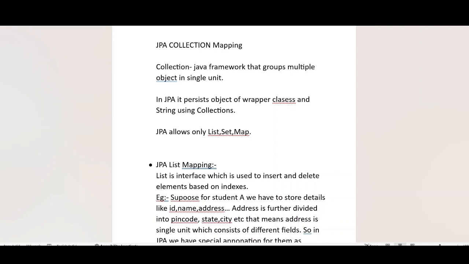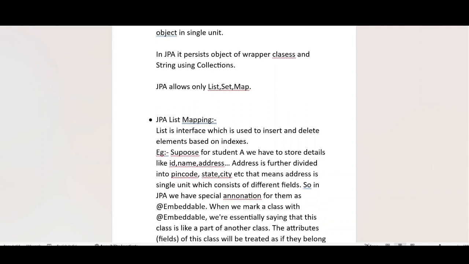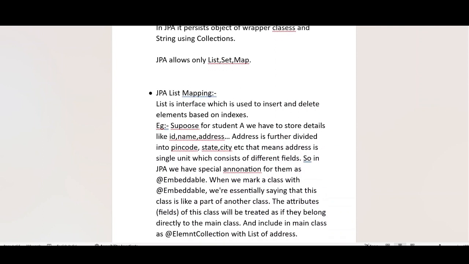So what does it say? That address is a single unit, but these different fields are part of this single unit. This type of classes or values are nothing but embedded classes in JPA. They are denoted in JPA with the Embeddable annotation, right? Here the address is the embedded class. For an entity we represent it with the Entity annotation, so whenever there is an embedded class, we will represent it with the Embeddable annotation.